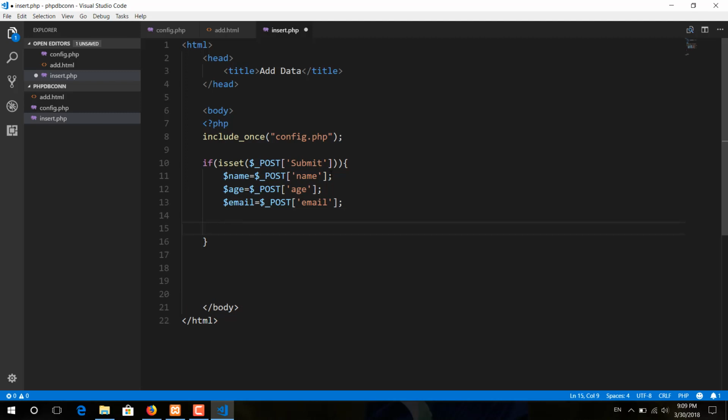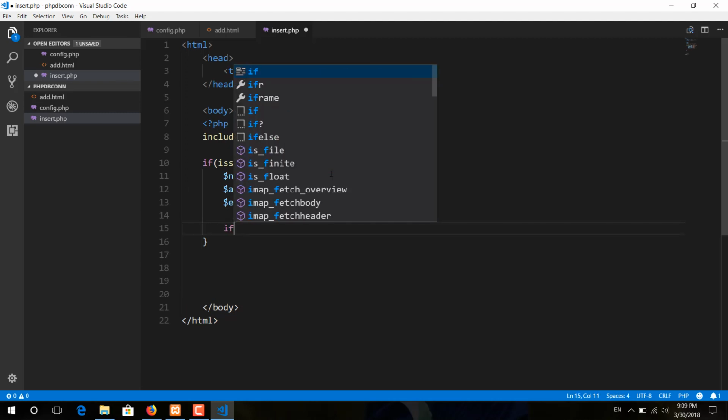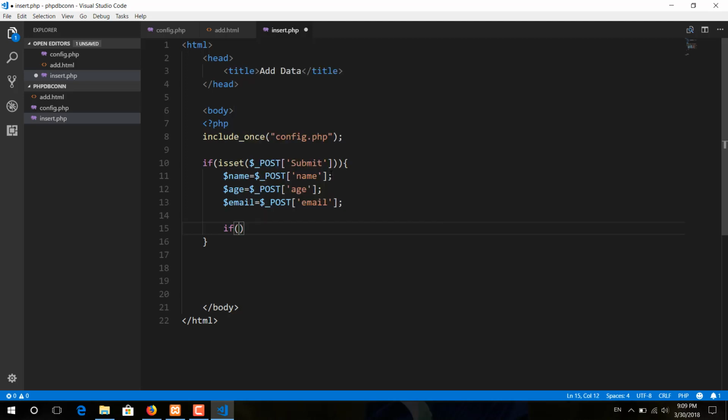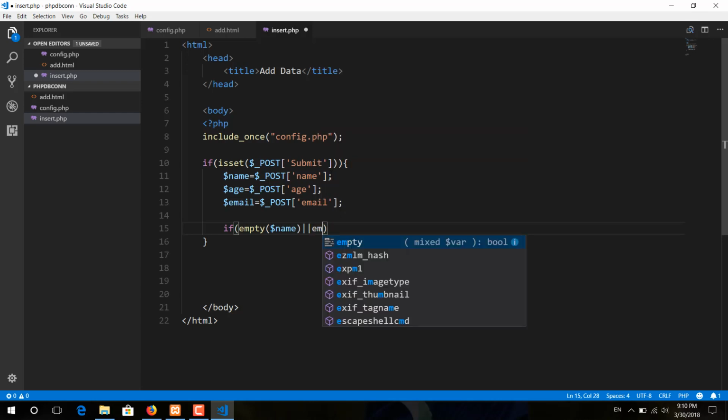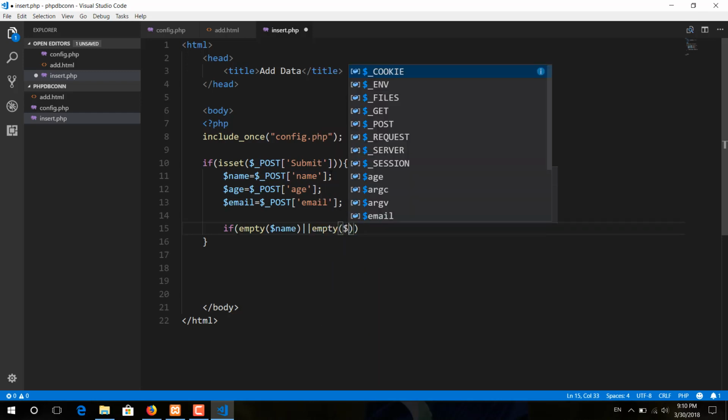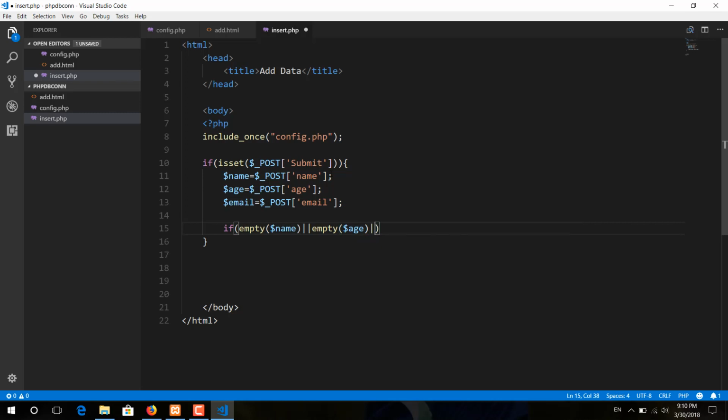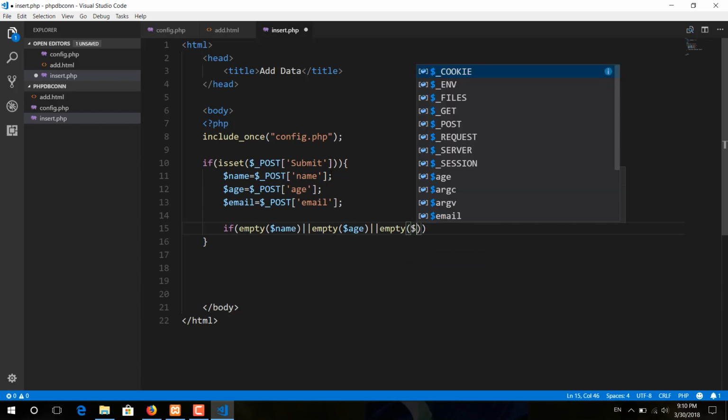Now check whether these fields are empty or not. Because if these are empty, the database will contain empty values which I do not need right now. So check if empty. Which field do I have to check? First I have to check name or, so put an or clause here, and the next field is check empty $age or empty $email.